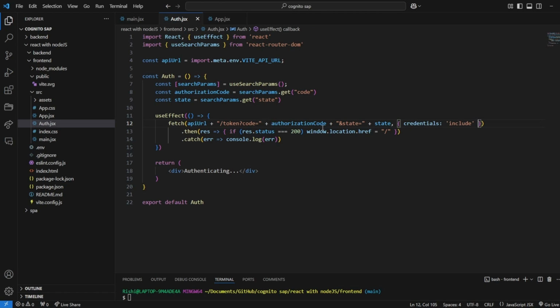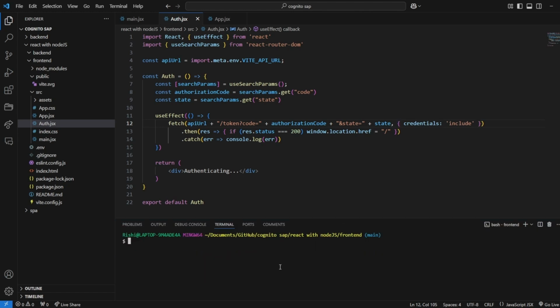And after making this call, if the response is successful, then we are redirecting to the login page, and from the backend side we will make sure that cookies for ID and access token are stored in the browser. For the front end, this is it. It's done. Let's run it and see if it's working properly.